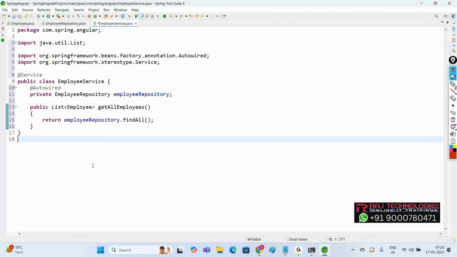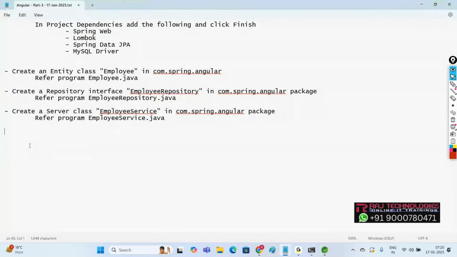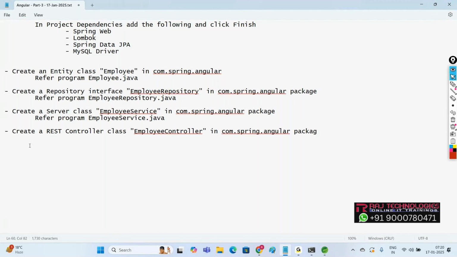Now, the next important step, the controller class, which is going to invoke this service. Create a REST controller class, EmployeeController, in the com.spring.angular package. This is the major piece of code.